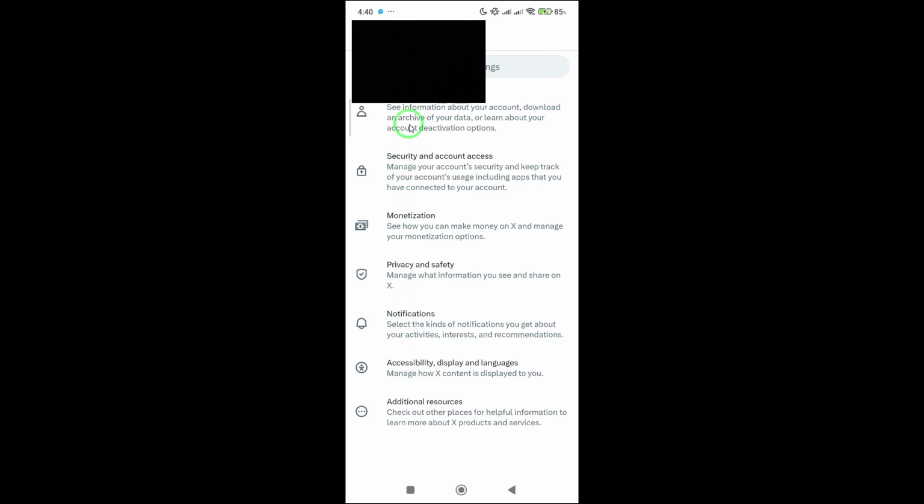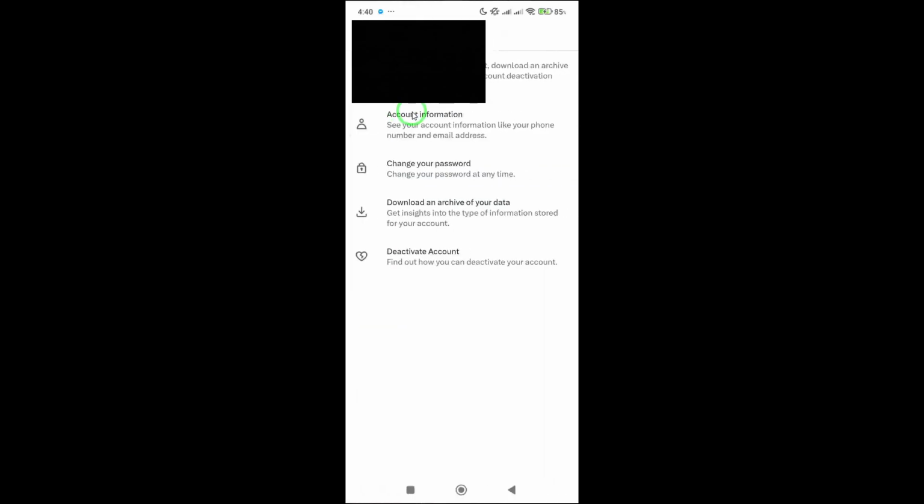Once you're in the Settings and Privacy menu, look for the tab that says Your Account. Tap on it to continue. Inside this section, you'll find the main controls related to your account details, including ownership, login information, and security.